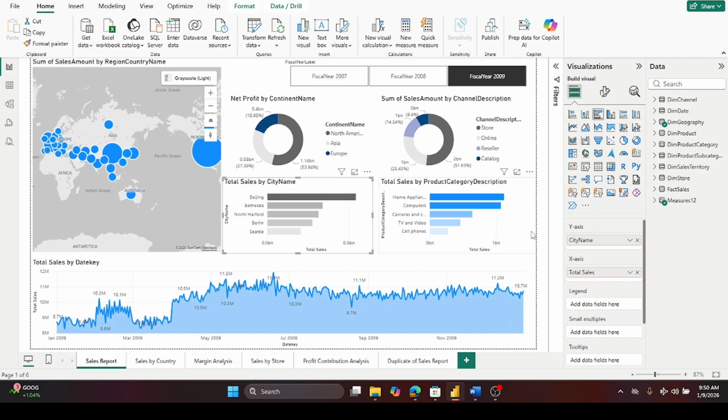Total sales by product category. The top product categories are home appliances, computers, cameras and camcorders, TV and videos, and cell phones. This data is from 2007 to 2009. A lot of changes have occurred since, but this is a project for learning, and you will see that this data is according to the fiscal years 2007, 2008, and 2009.